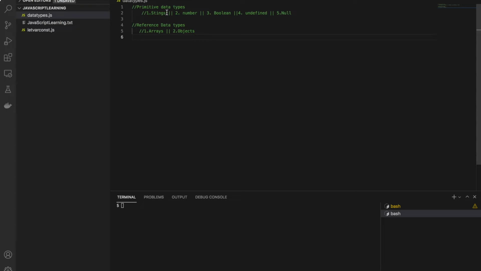Primitive data types has five types inside it. That is string, number, boolean, undefined, and null. Reference data types have arrays and objects. Okay, let's look into these things one by one. First, let's start with the string.